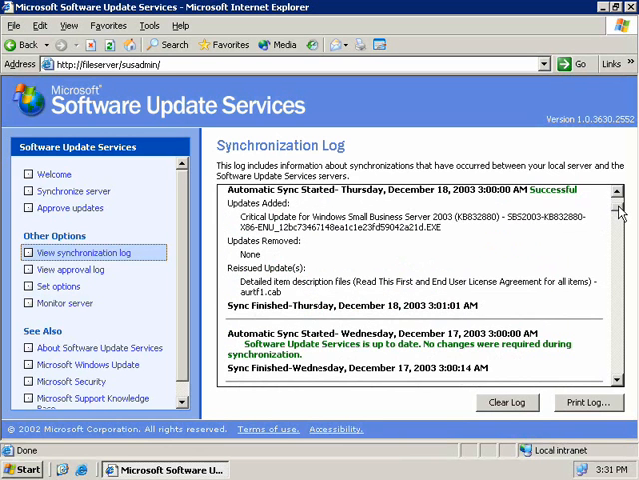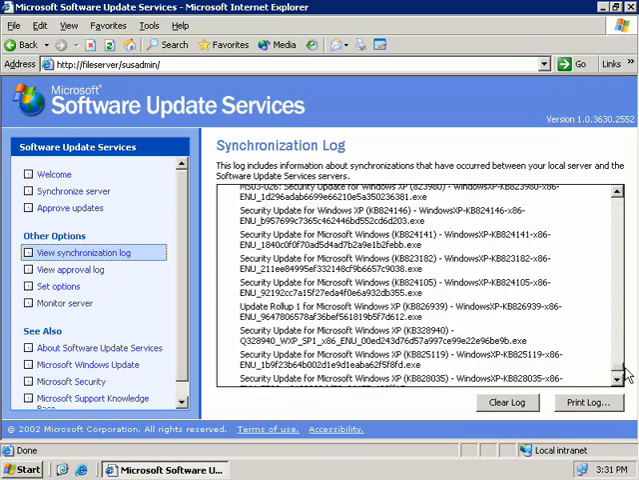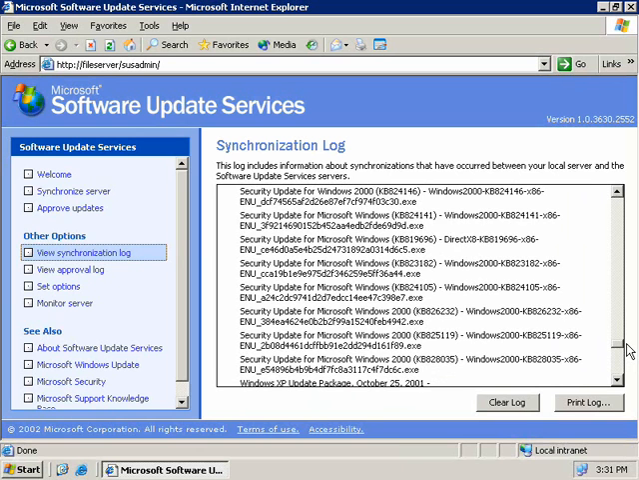Now a bit further down we'll just find one, here we go, just make that so we can see it. We can see updates that have been downloaded and the status here of successful. Now if for any reason an update did fail to download, we would see the status of failed here. Now let's just scroll down to the bottom here and we can see quite a lot of these all the way down here. Now this was our first synchronization with the Microsoft website, so we downloaded a lot of patches as you can see. Now at the bottom here we can clear this log or print it if we wish.